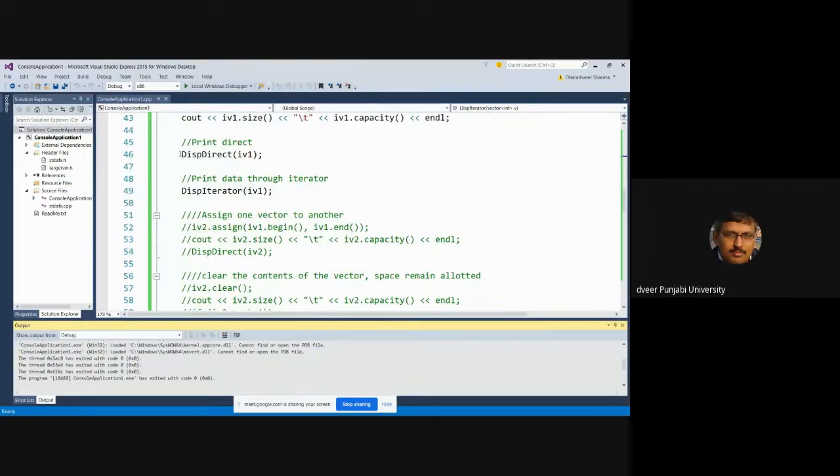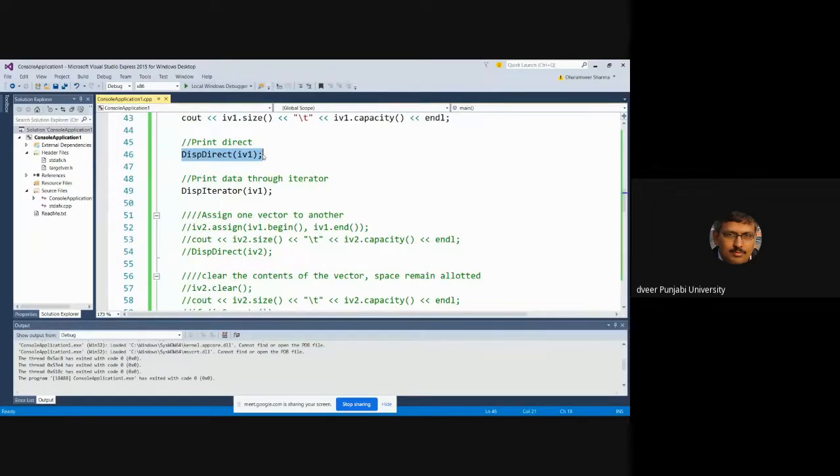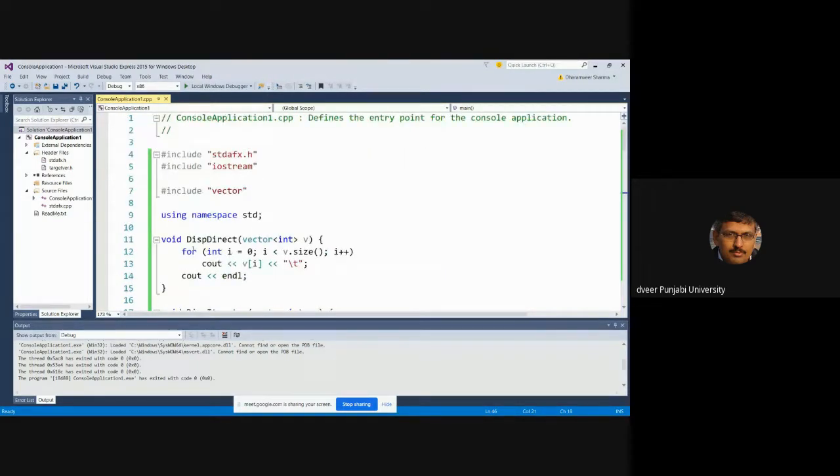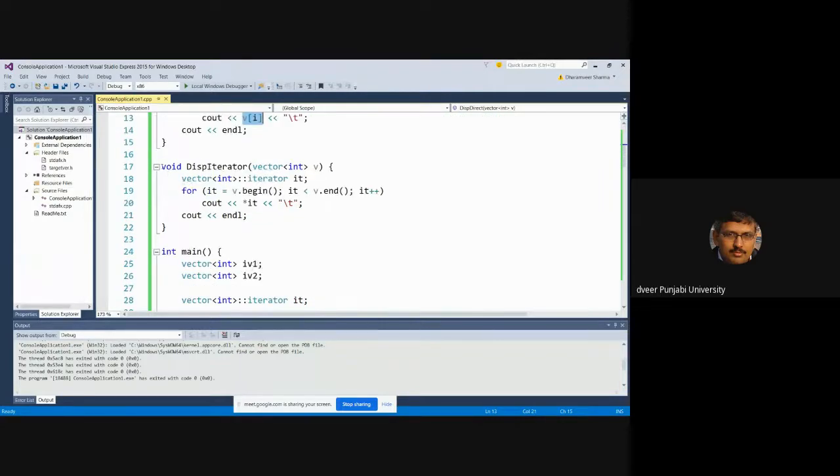Okay, fine. There are two possible ways through which you can iterate through the values of a vector. First is direct method, as we do it in case of array. Right? You can see it here. We are using this just like a normal array. This is a direct method. Right? It will print all the values of the vector. Second method is through iterator.